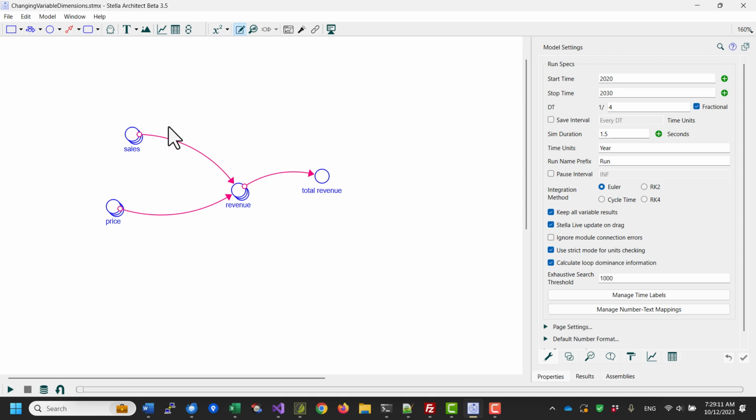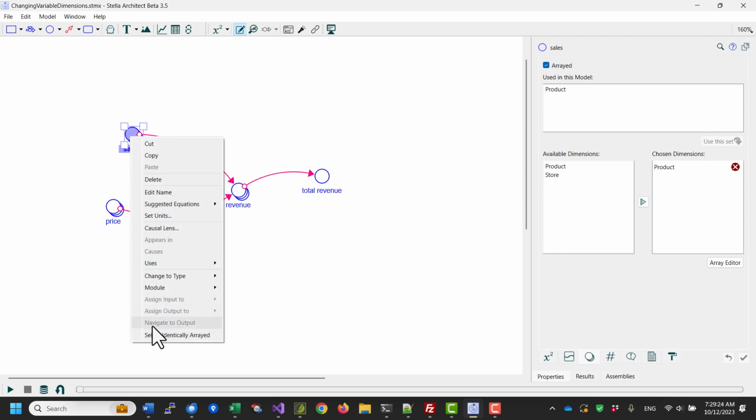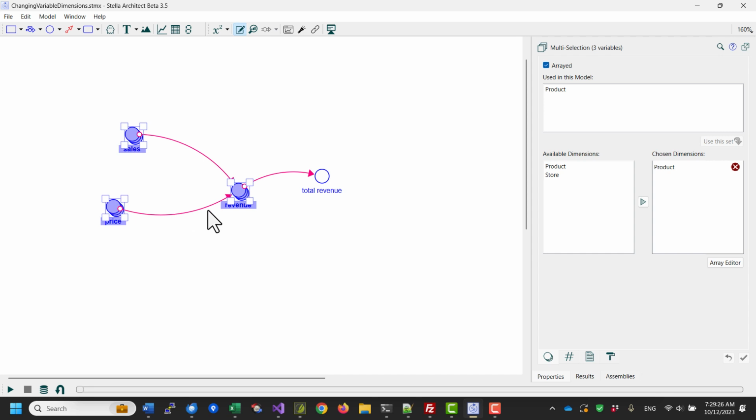We've made some improvements to the way dimensions are changed in variables in Stella version 3.5, which I wanted to demonstrate briefly. So I'm going to go to sales, and we can see that that's dimensioned by product. I could actually see everything that's dimensioned by product, which would be all of these.